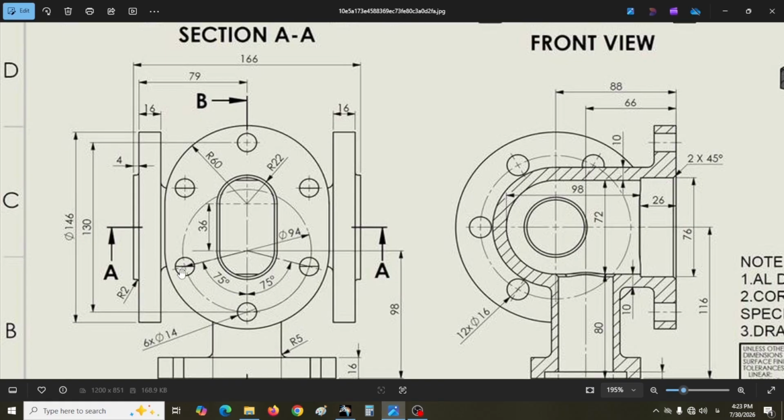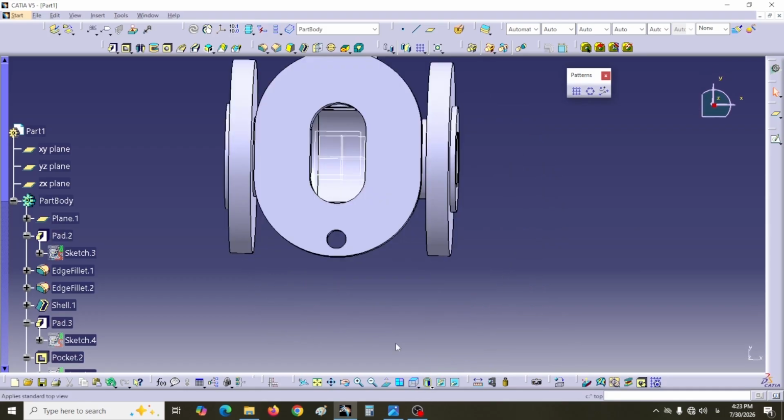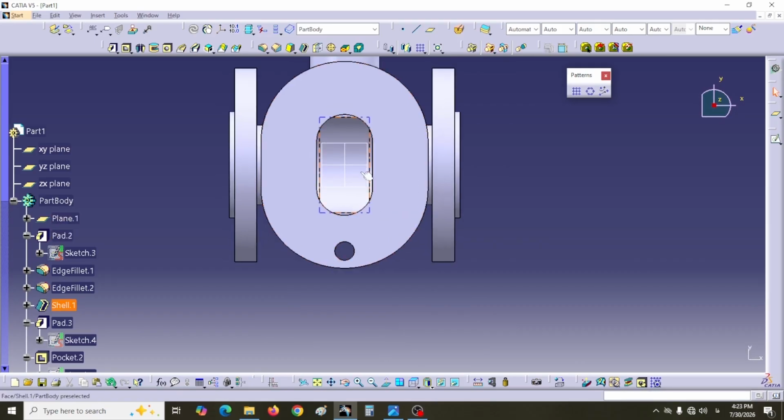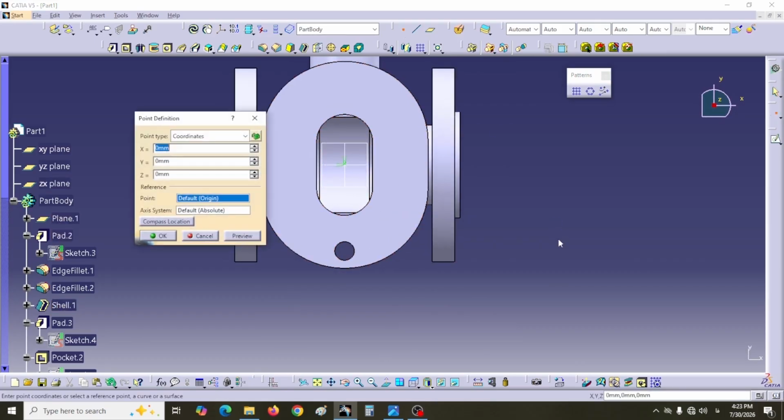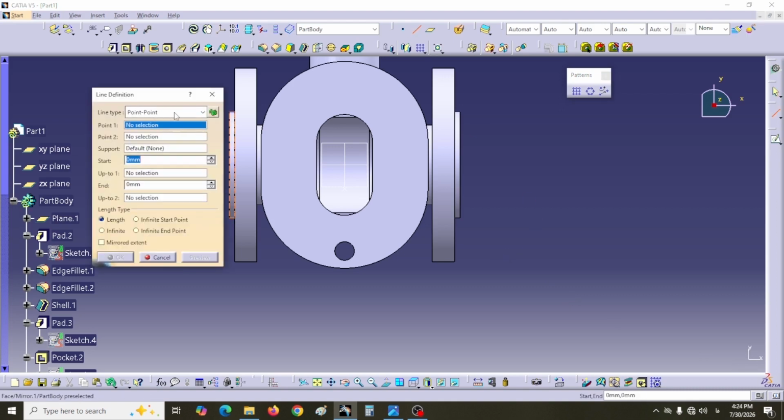Now the next 2 holes are located at an angle of 75 degrees on both sides of this hole. To use the circular pattern, we need an axis, so I need to create an axis. First, I create a point 18 mm away from the coordinate origin on the y-axis. Then I create a line passing through this point in the z direction.